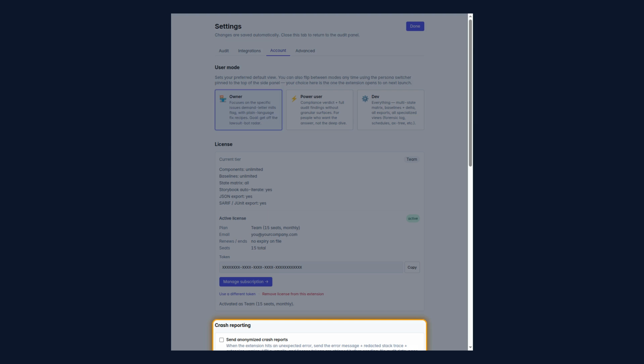Now let's talk about crash reporting. When you turn on Send Anonymized Crash Reports and the extension trips over some unexpected error, it'll quietly send me the error message and a redacted stack trace so I can figure out what broke and fix it. Your URLs, your emails, your license tokens, all of that gets stripped out before anything leaves your machine, and none of your actual audit data ever goes anywhere.